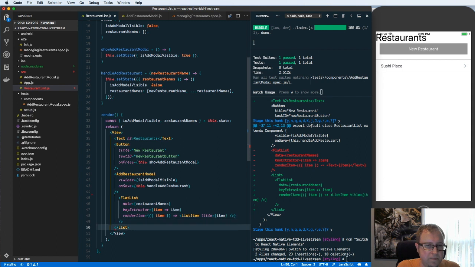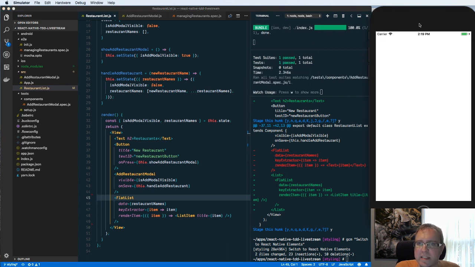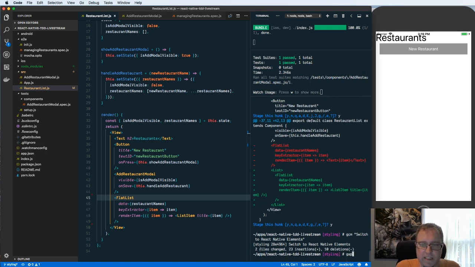Say we don't have it. Say we just use a flat list and use a list item underneath directly. In this case, I think I can probably just reload the simulator and get it to see. Let's give it a try. Well, I'd have to step through adding a new restaurant in because it loses the state. I could put in hot reloading, but let's just run the detox test instead.